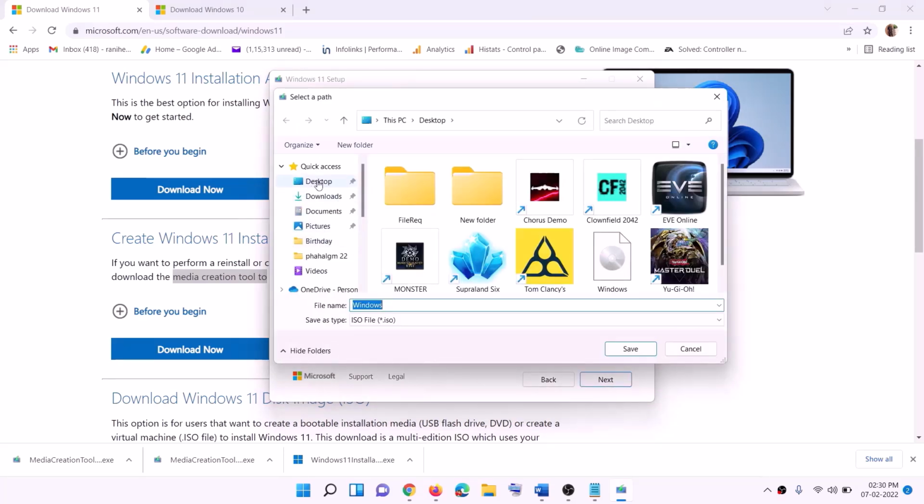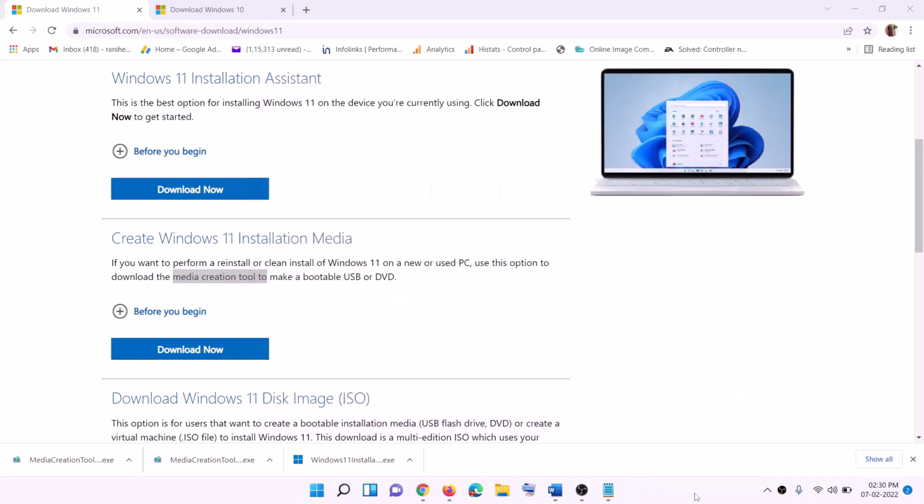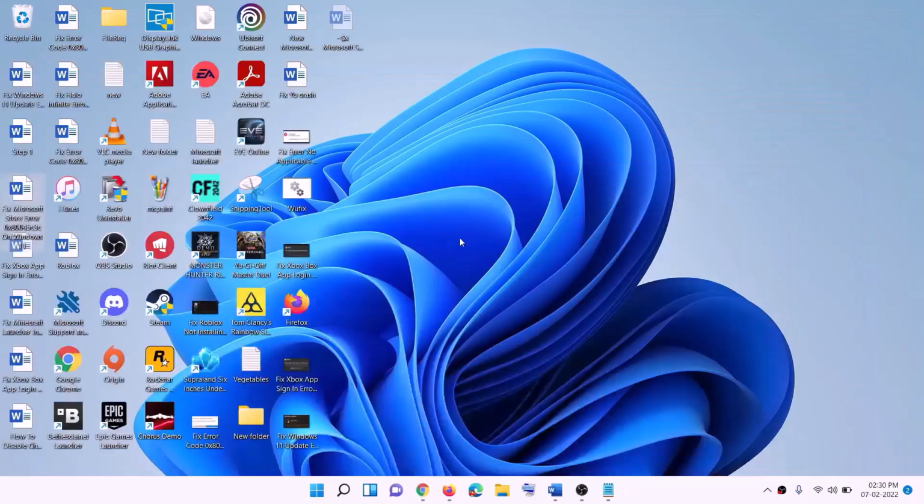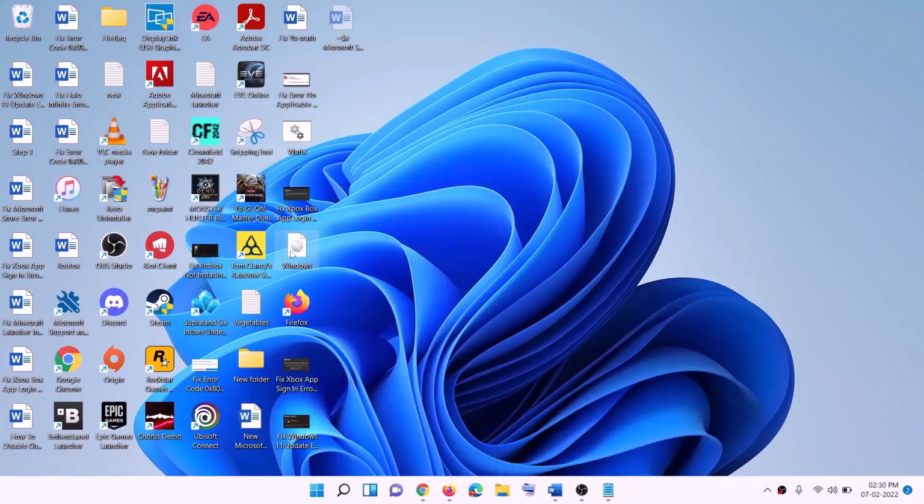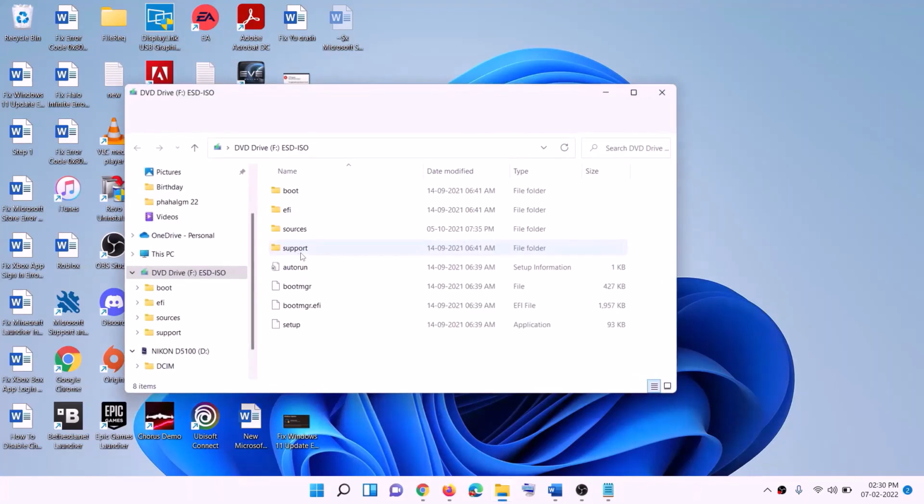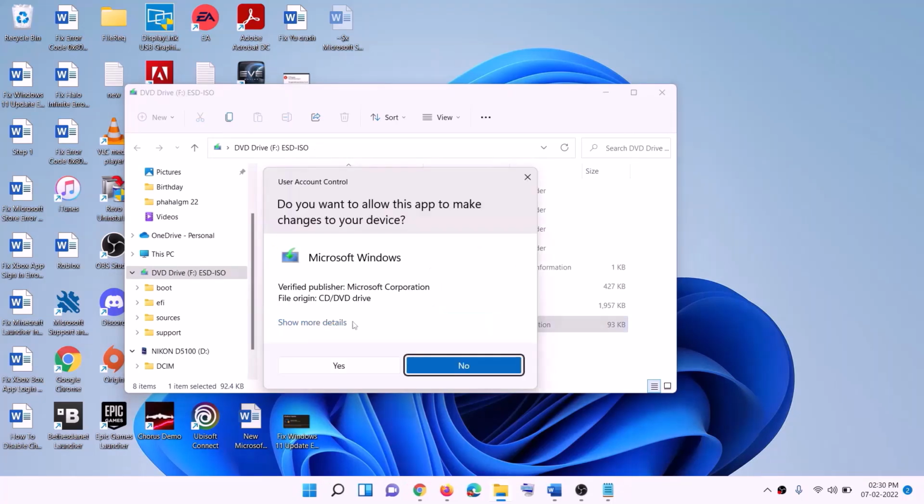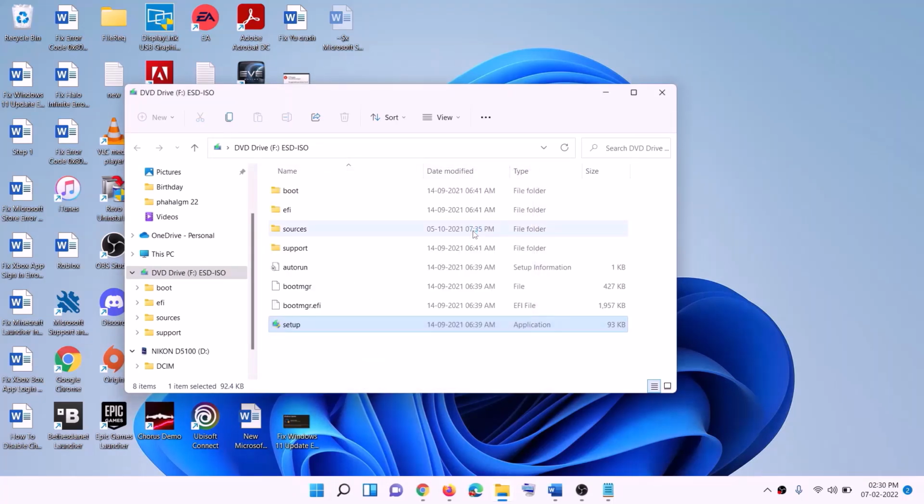You can save the location. You can set the location as desktop and then click on save over here. Now once the download is complete, click on finish and then go to desktop. Find Windows ISO file. Make a double click on Windows ISO file. Then run the setup file. Make a double click on setup file. Click on yes to allow. This will load Windows 11 now.